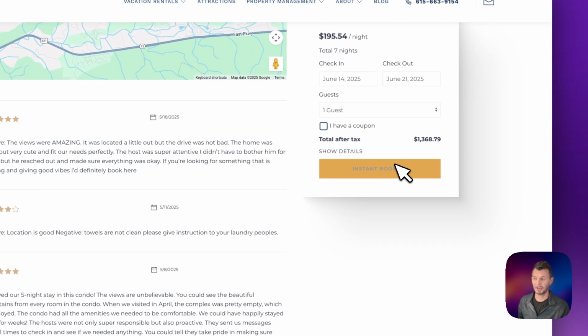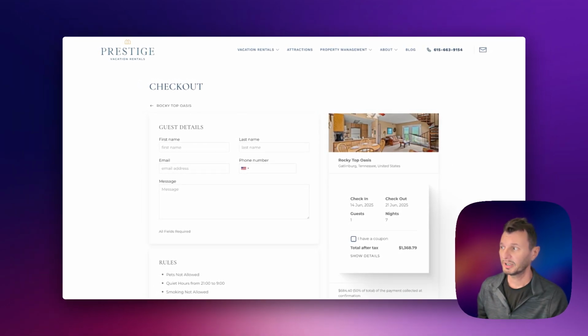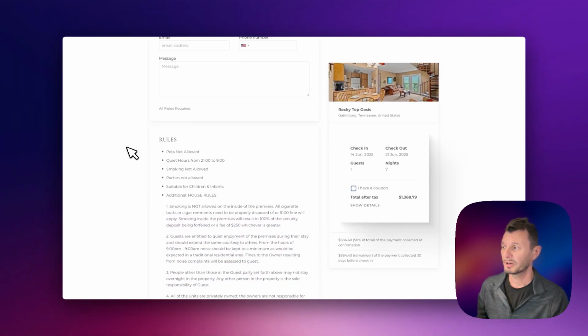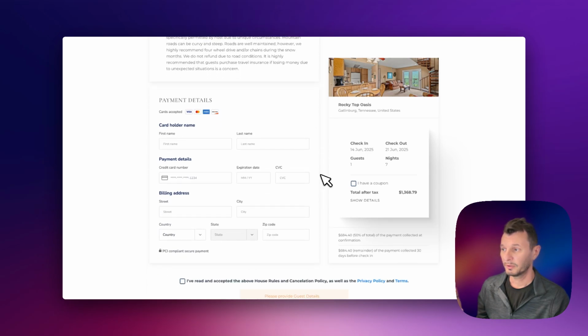Then going into the checkout page, which we run right on the website, where we collect guest details. We bring in house rules. Sometimes we can grab a cancellation policy or a rental agreement, etc. Bring it all into this page. Then, of course, we show the payment details right here on the page.